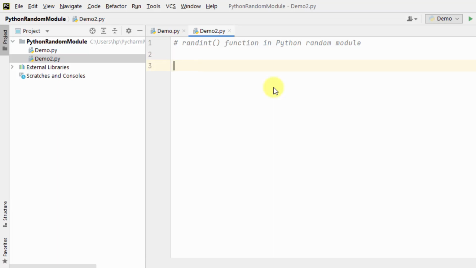The randint function is used to return a random number between the given range. Let's say we need to generate a random number between 5 and 10. We can do it using the randint function.